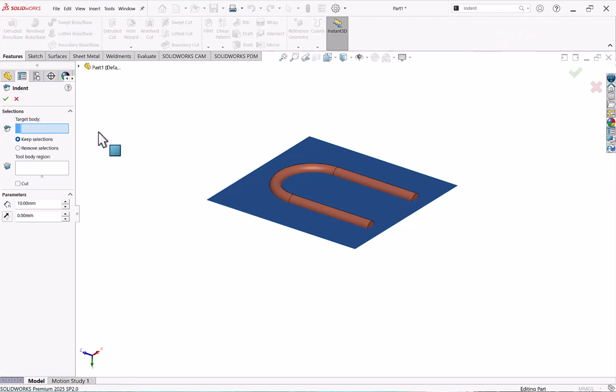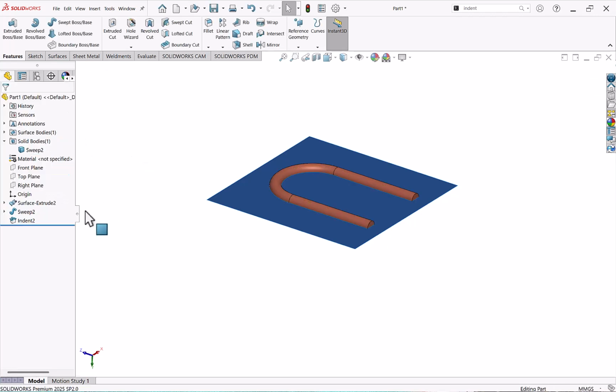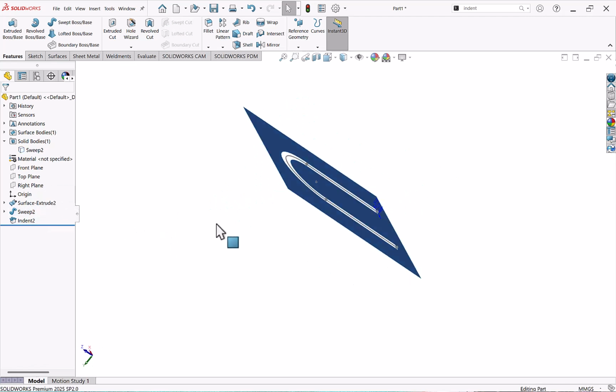We'll take the command. Now here we'll select the target body. This is my target body and this is my tool. We want to cut the surface from there, so we'll use the cut surface option. We'll select the cut option and do OK. Now if we hide the sweep, we can see the cut has been produced here.